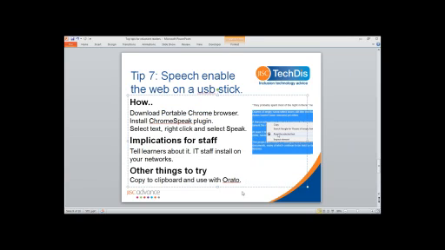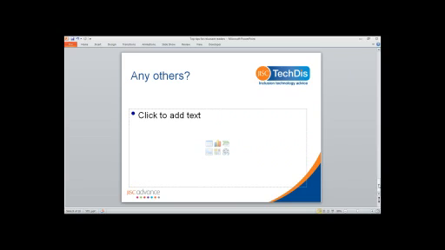Or of course, if you're using a different browser, you could have Orato running in the background and simply copy and paste any text that you want. As soon as it's pasted on the clipboard, it will read in Orato. And those are my top 7 tips.